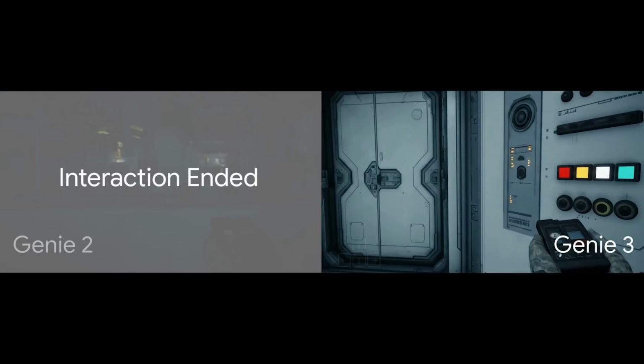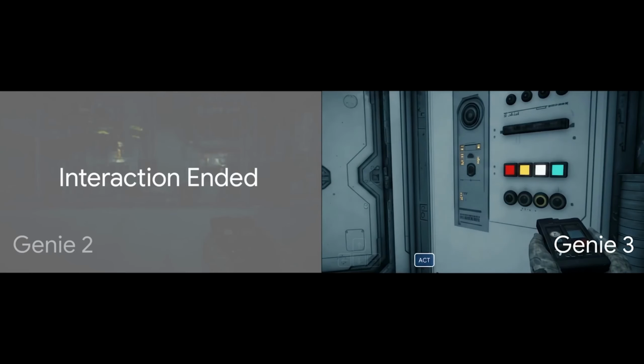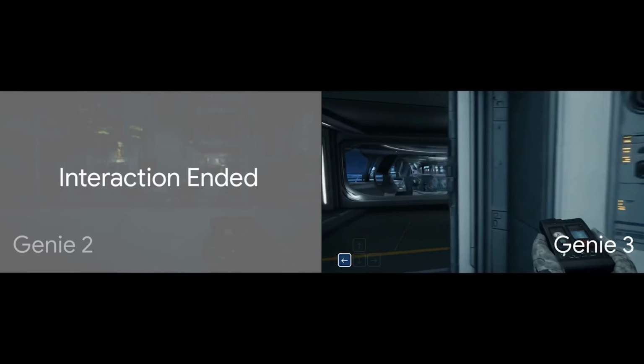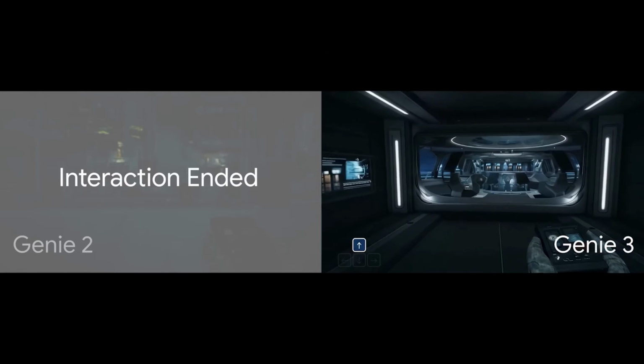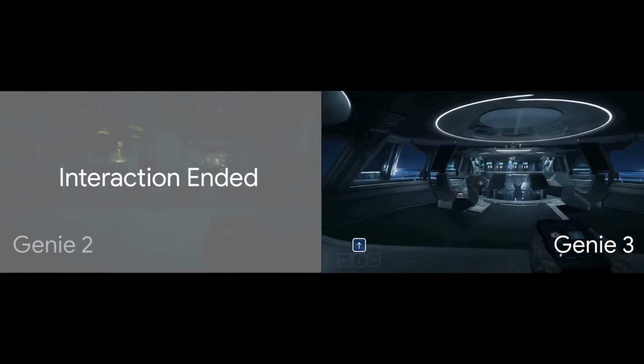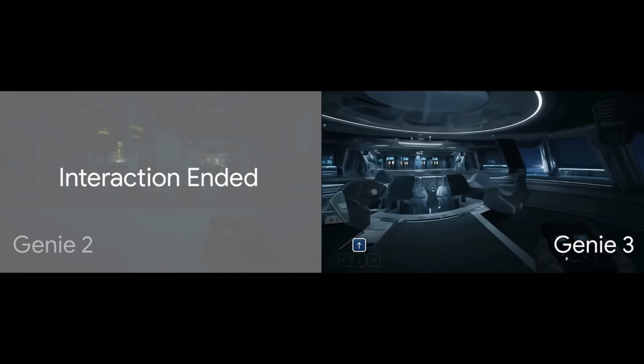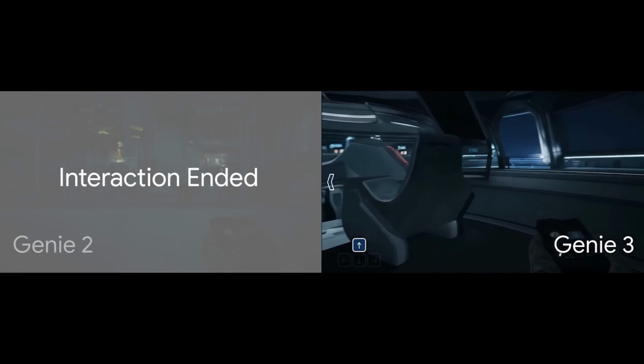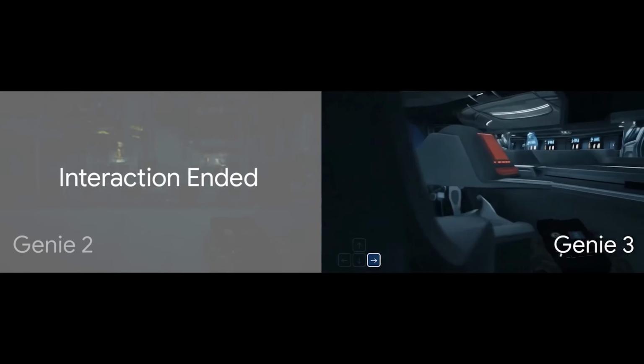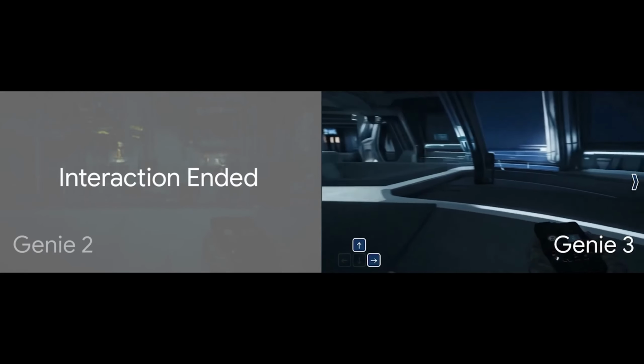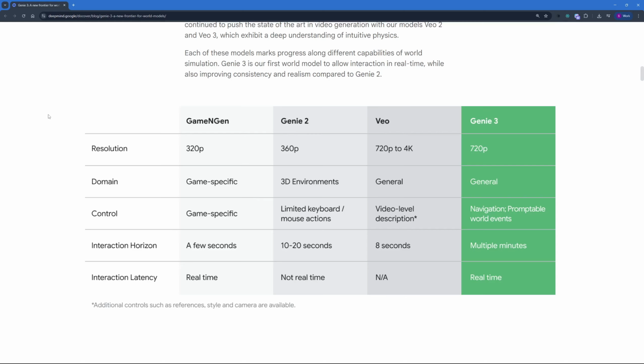Also, you can see that the duration of Genie-2 is really limited. The interaction ended on the left, but on the right, the interaction is still going. And behind the door, there is a whole new world. And it is really smooth. If you pass by the chair, everything still stays consistent and nothing breaks. This is really mind-blowing.